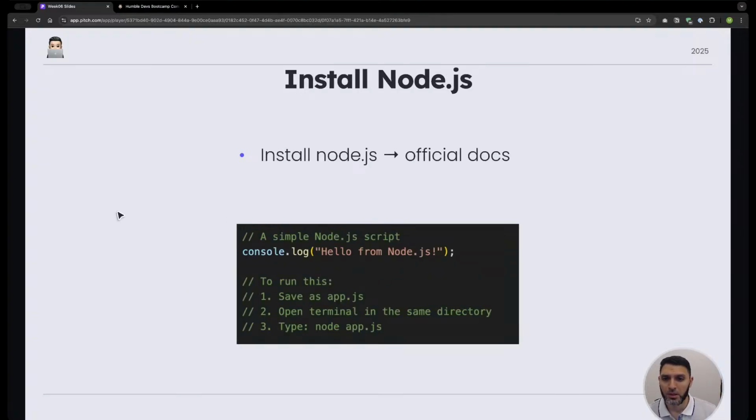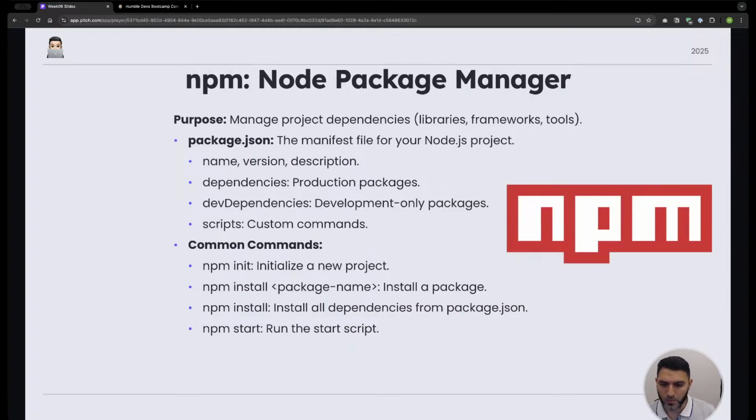All right. We went through the installation of Node.js just briefly. We're not going to cover that again during the review. And then we spoke about npm, which is the Node Package Manager, right? So the package manager is used to install all kinds of libraries and frameworks and tools in order to help develop things in the backend using JavaScript.